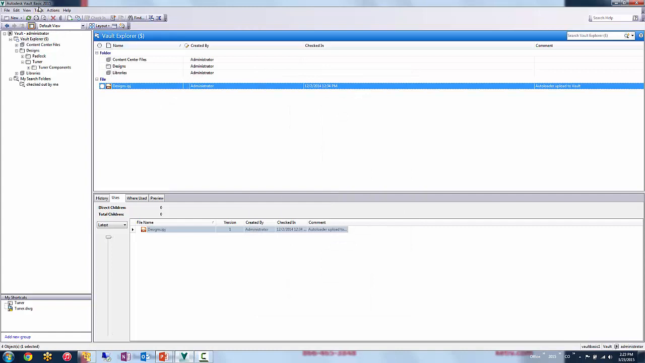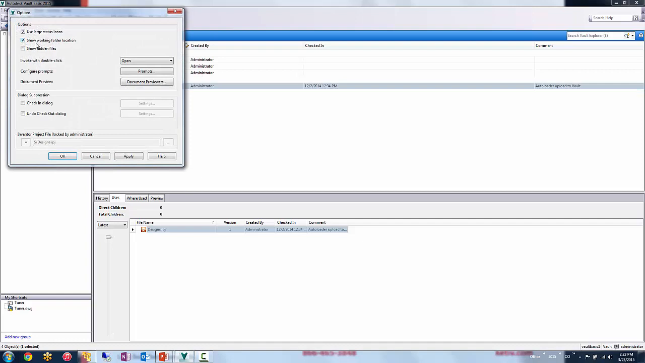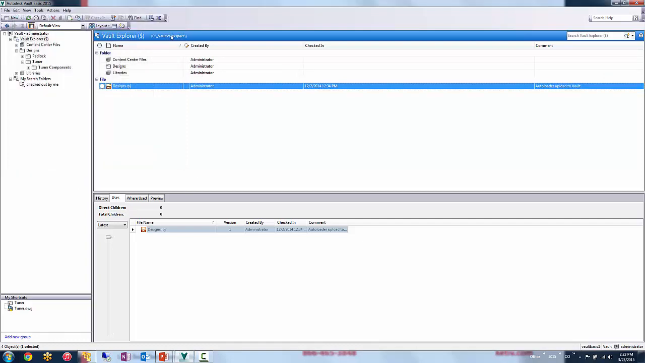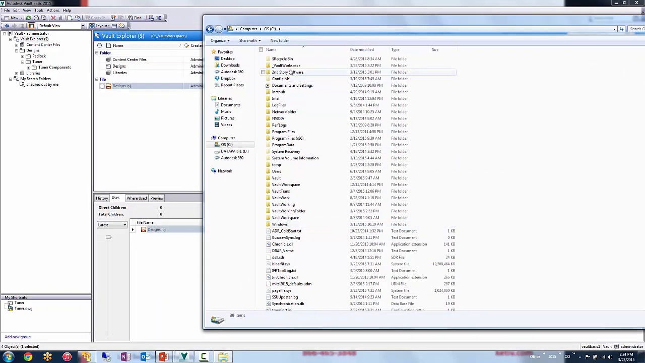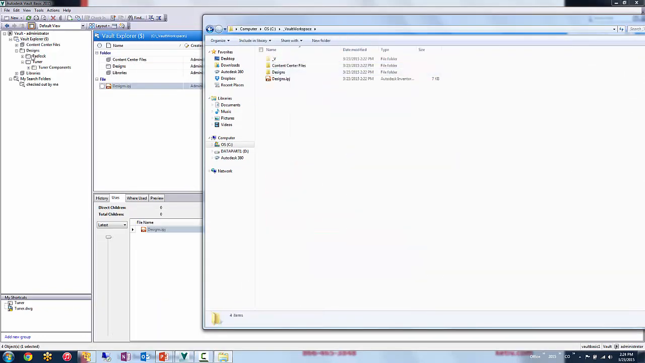And one trick that I like to show people: if you go to Tools, Options, you can show your working folder location. What that does is it allows your working folder location to show right here in this blue. And if I browse out to my C drive and go to Vault Workspace, you'll notice I see this folder structure. I see Content Center files. I see Designs. I don't see anything for Libraries because I haven't gotten anything there.